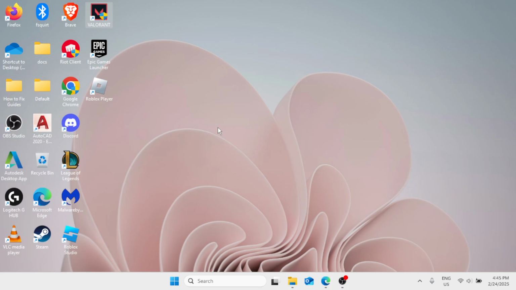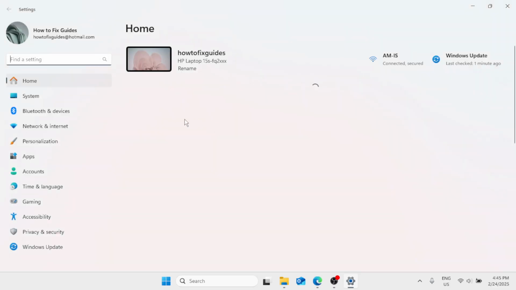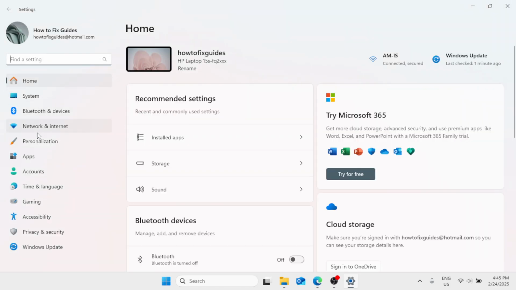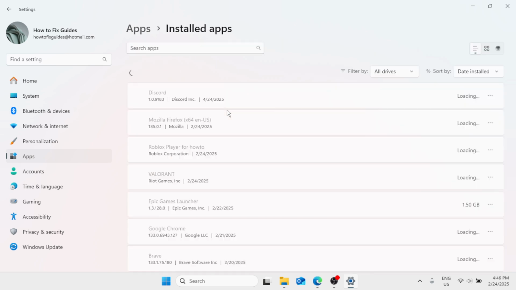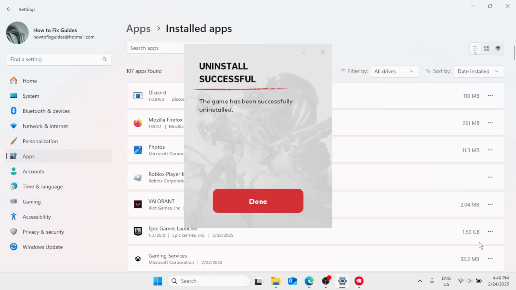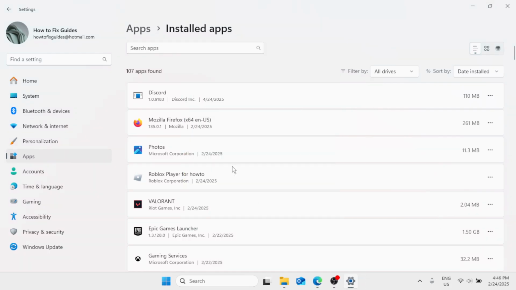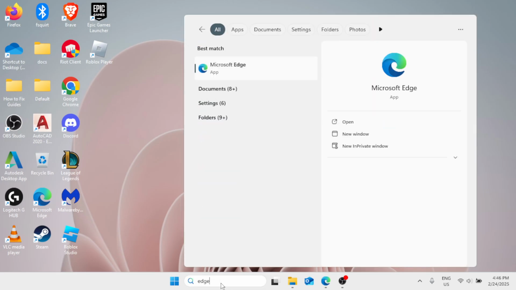And if the issue persists, then we can reinstall the application. So click on the Start button, go to Settings. In the list of options on the left pane, click on Apps, Installed Apps. Wait for all the applications to load. In here, you need to look for Valorant. Click on the three dots, select uninstall, and then uninstall once again. Now, once uninstalled, click on done, and then open any browser that you are using on your Windows.